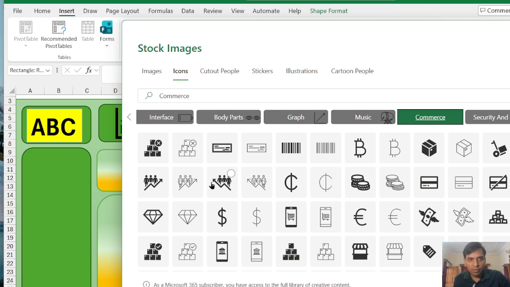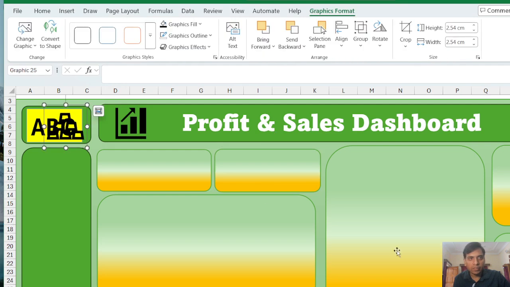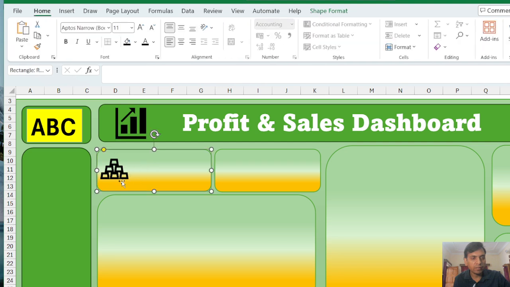So first, a symbol for total sales. Which option may we select? So we are selecting this symbol for total sales, or we can choose this one also. So we are choosing this symbol for total sales, then insert, then we will drag this symbol here. This block is for total sales, so we can increase or decrease the size of this symbol as per space availability. So this symbol is for total sales.